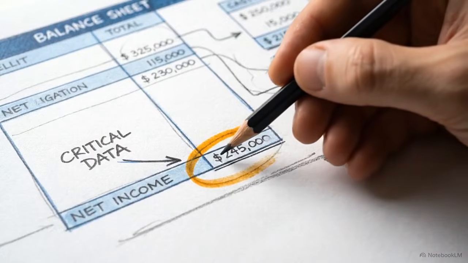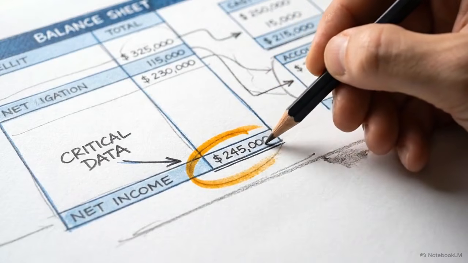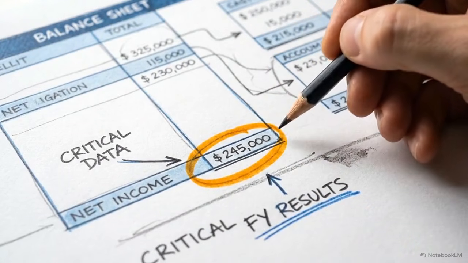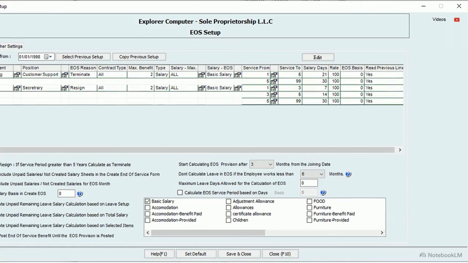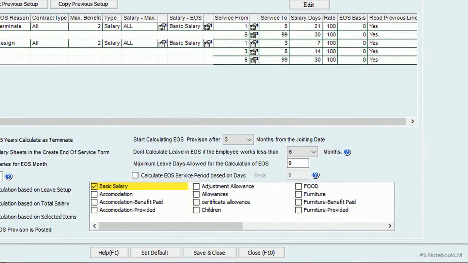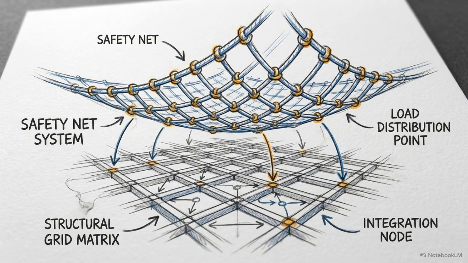That brings us to the most critical financial failure point in the entire setup, strictly defining the financial components that make up the payout base. This is the salary component matrix, where the calculation base is explicitly selected. You must select the base pay component, like basic salary. If nothing is selected here, the system will calculate a $0 settlement. Conversely, leaving variable items like accommodation or allowances unchecked guarantees they are excluded from the multiplier, preventing catastrophic overpayouts. Marrying these automated behavioral triggers with an explicitly defined salary base creates a foolproof financial safety net.